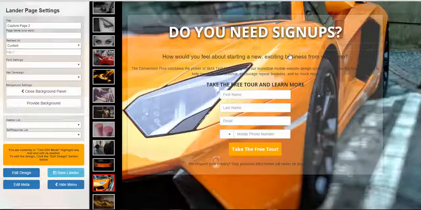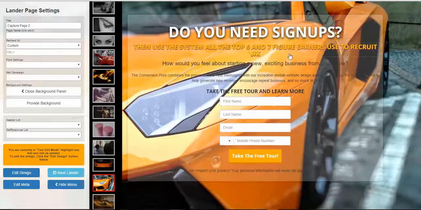Do you need signups? Then use the system all the top 6 and 7 figure earners use to recruit like crazy and explode their downline. Oops, I like to do caps. Use caps. Caps look so much better.